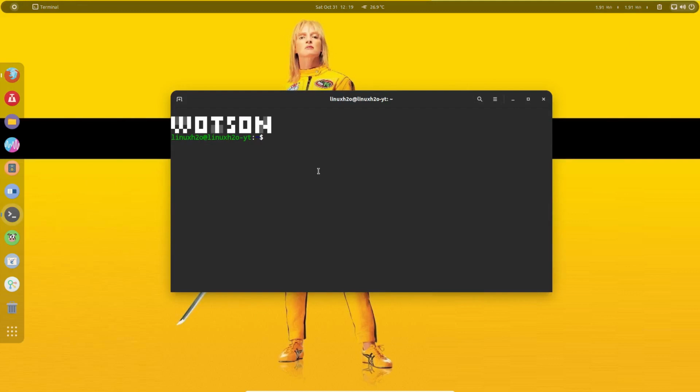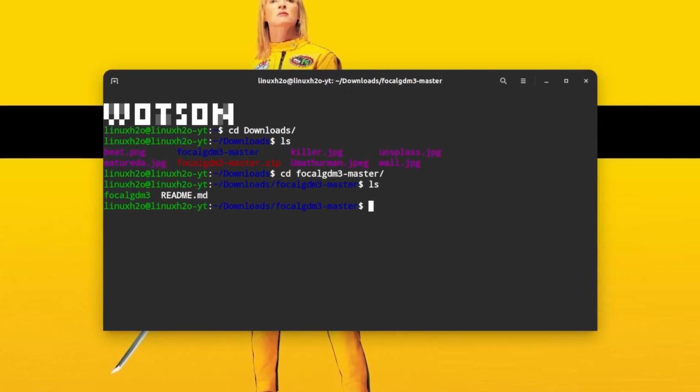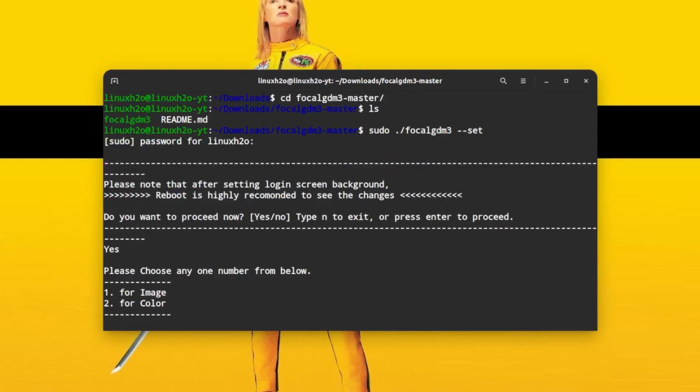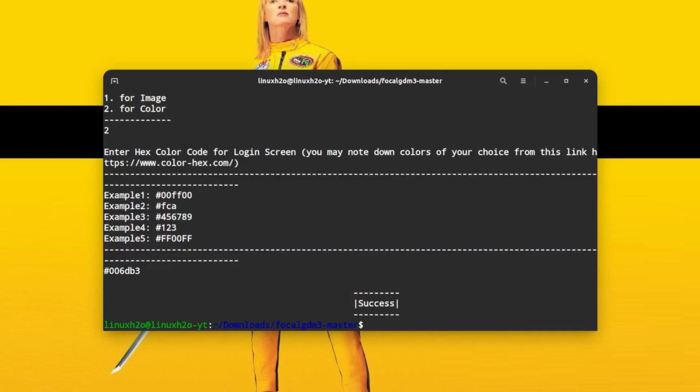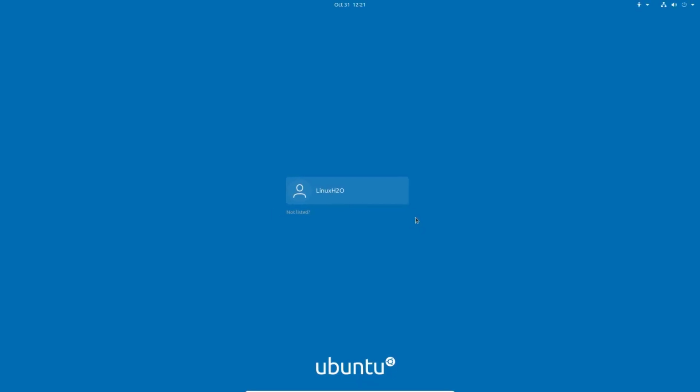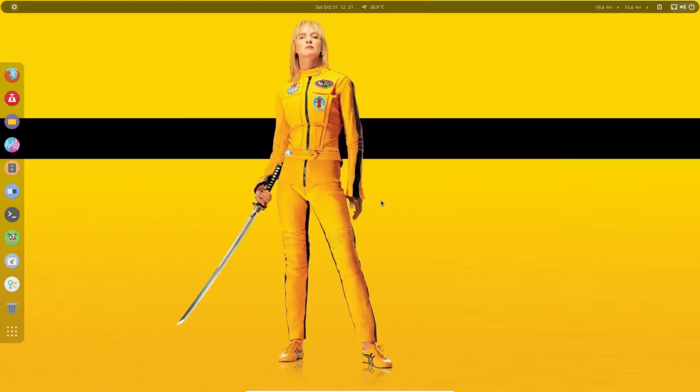Execute that shell script again. So here's the shell script. Let me execute it. Now we will choose 2 because we have to select the color. Now we can specify the color hex value over here. So I'm going to paste that value that I copied earlier. I'm going to hit enter, and this is saying it has been set successfully. Let's reboot again. As you can see here, the color has been applied to the background, and now I can log in easily. So this is how you can change the lock screen background in Ubuntu 20.04.